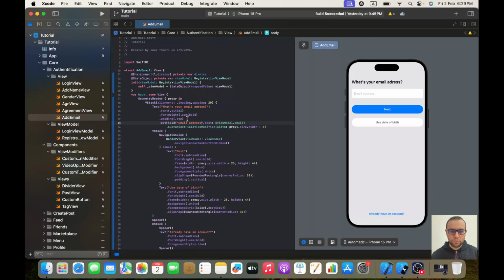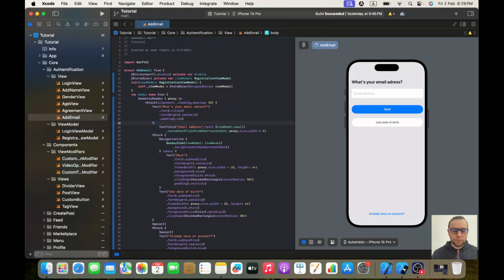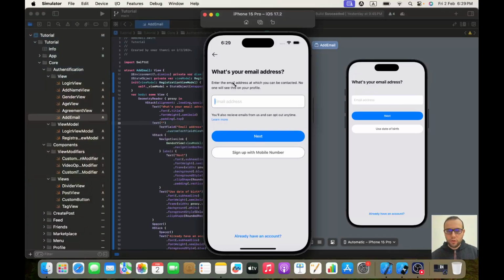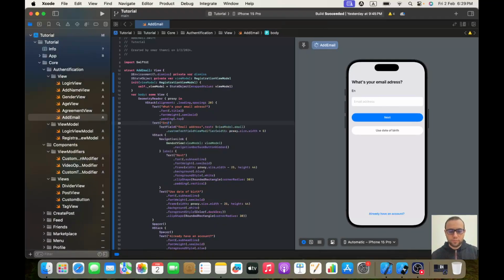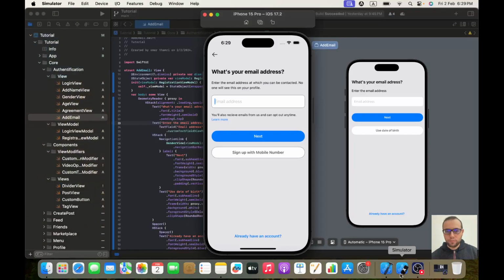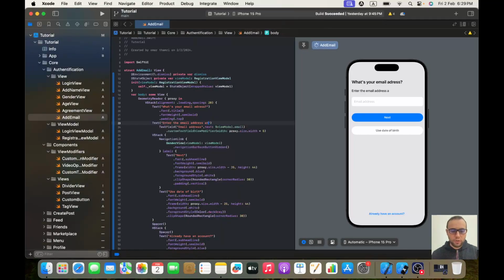Now I got this one, enter the email at which you can be contacted. So after my text I will have another text. It will be: enter the email address at which you can be contacted.